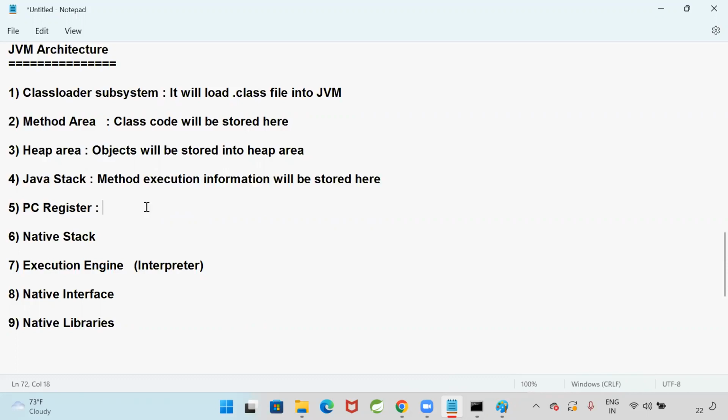It will maintain the next line information to execute. It is a register. Which line is executing currently? After this line is completed, which line should execute next? That information will be available in the PC register.